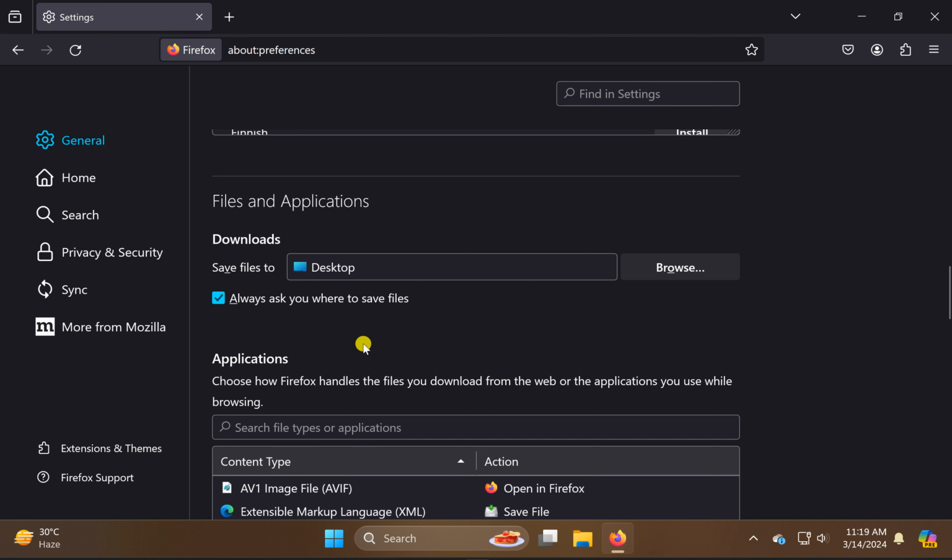Check this option to enable this one option, and in case you will uncheck this one option, Firefox will download the files in the default download locations on your Windows 11 or 10 PC.